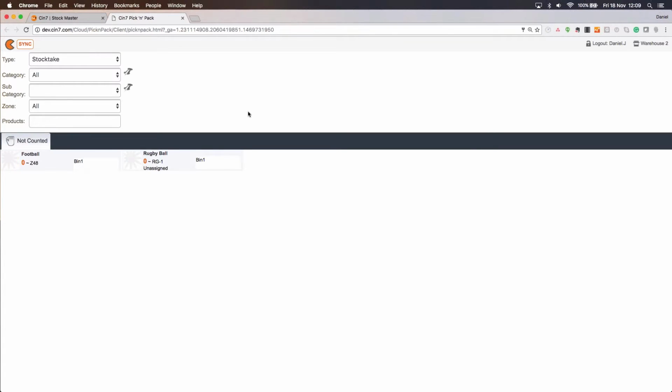So as you can see, I've got two products over here that have not been counted yet. And what I want to do is count these products in the Pick and Pack app, sync that count through to my backend, and then process the stock take as I usually would through the Stocktake Master. So counting products from the Pick and Pack app is really simple.